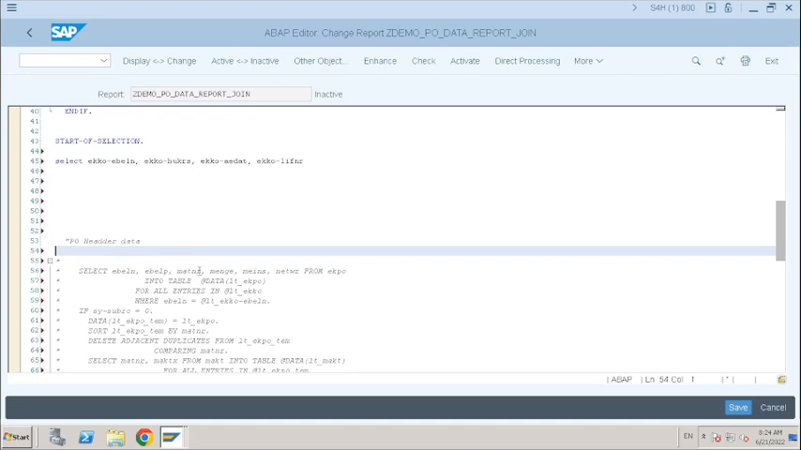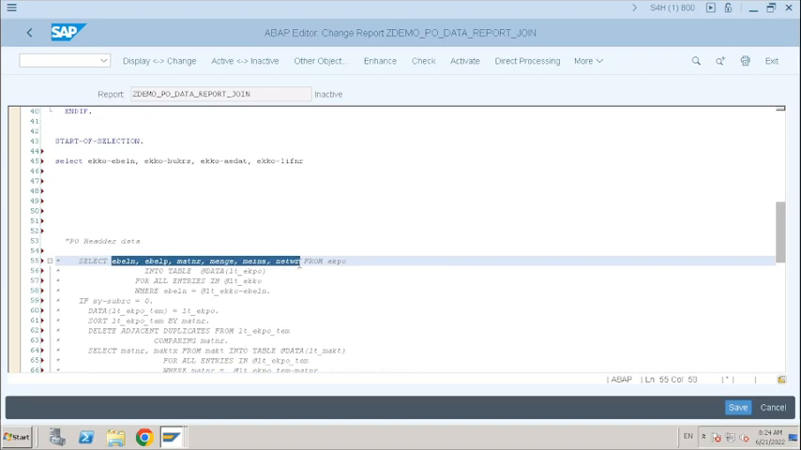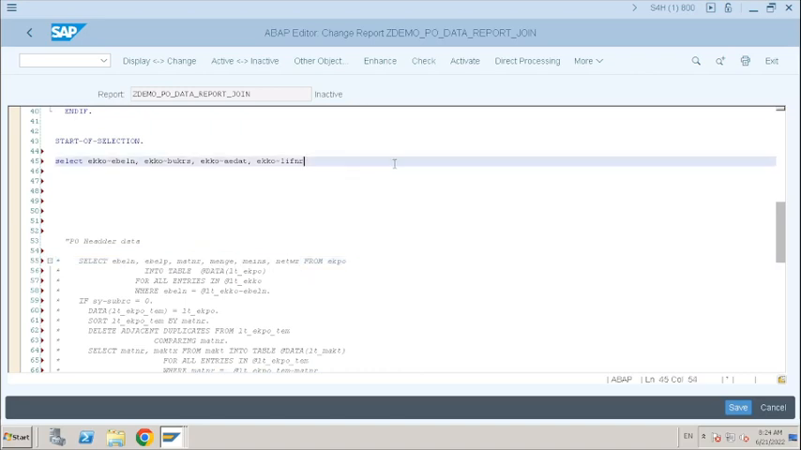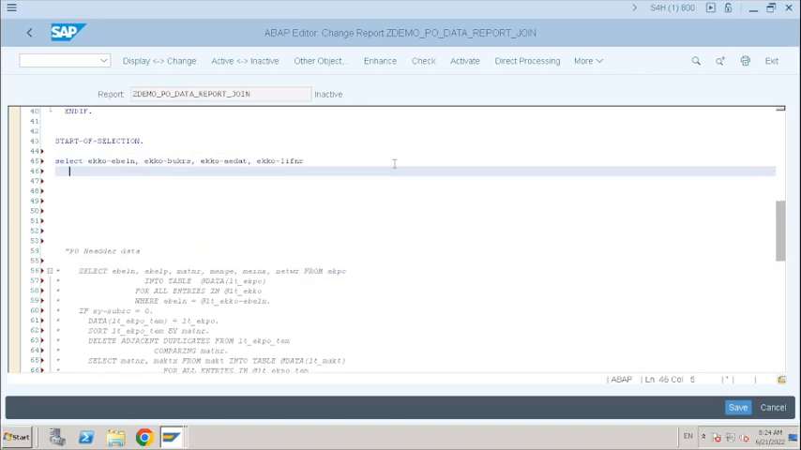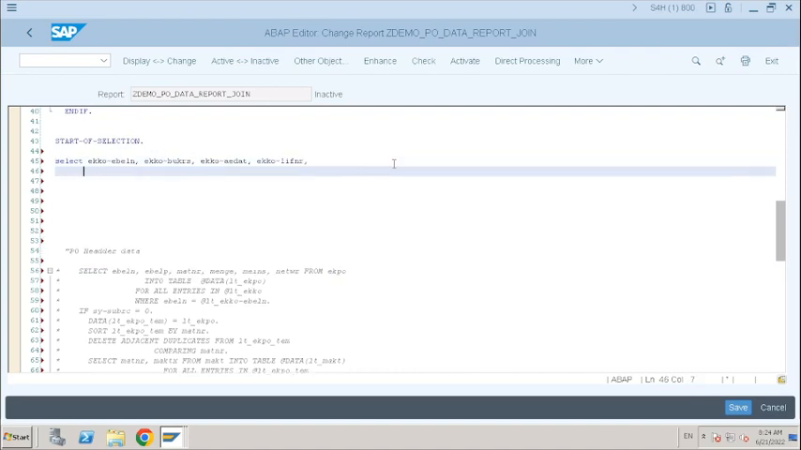I'll show you how to write alias names. Let me complete this. Next, add the item level data. We need item level data, right? Comma. For EKPO fields, use EKPO tilde operator. Sir, EBELN is no need, I think. Yeah, you're right. We'll remove it.